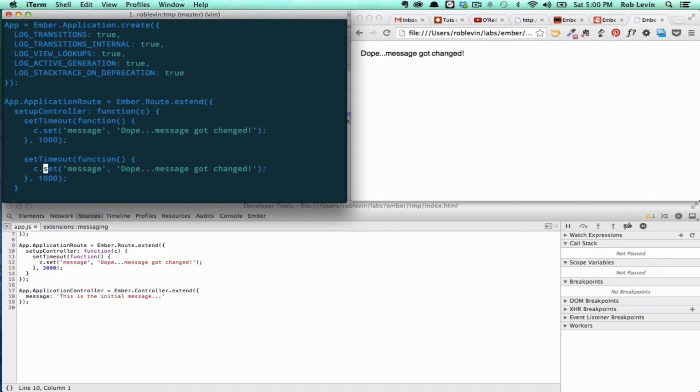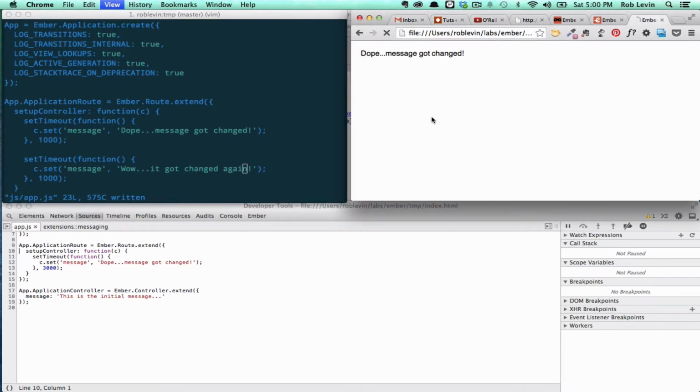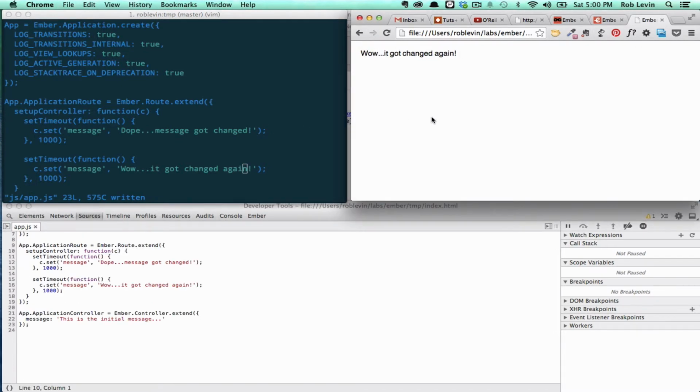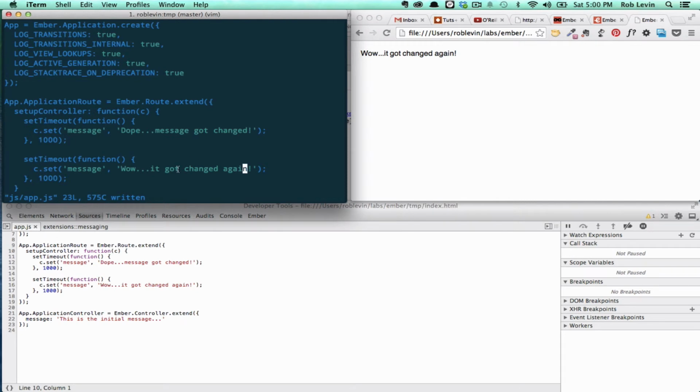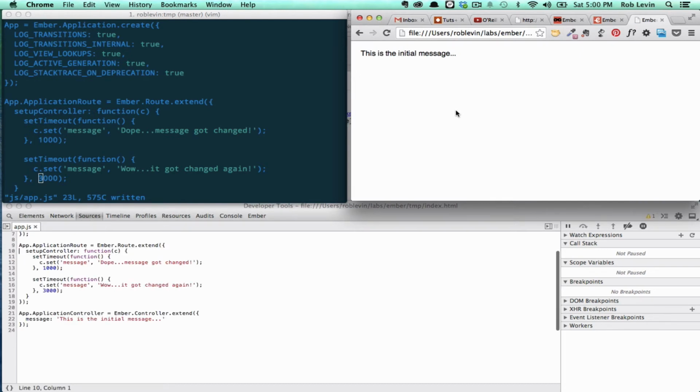I could do this in a loop, but wow, got changed again. And this is just showing that the stuff's bound. So there's the initial change. Wow, it got changed again. That happened pretty fast. Let's set this for 3 seconds. They're kind of almost simultaneously happening. Dope, message got changed. Wow, it changed again.